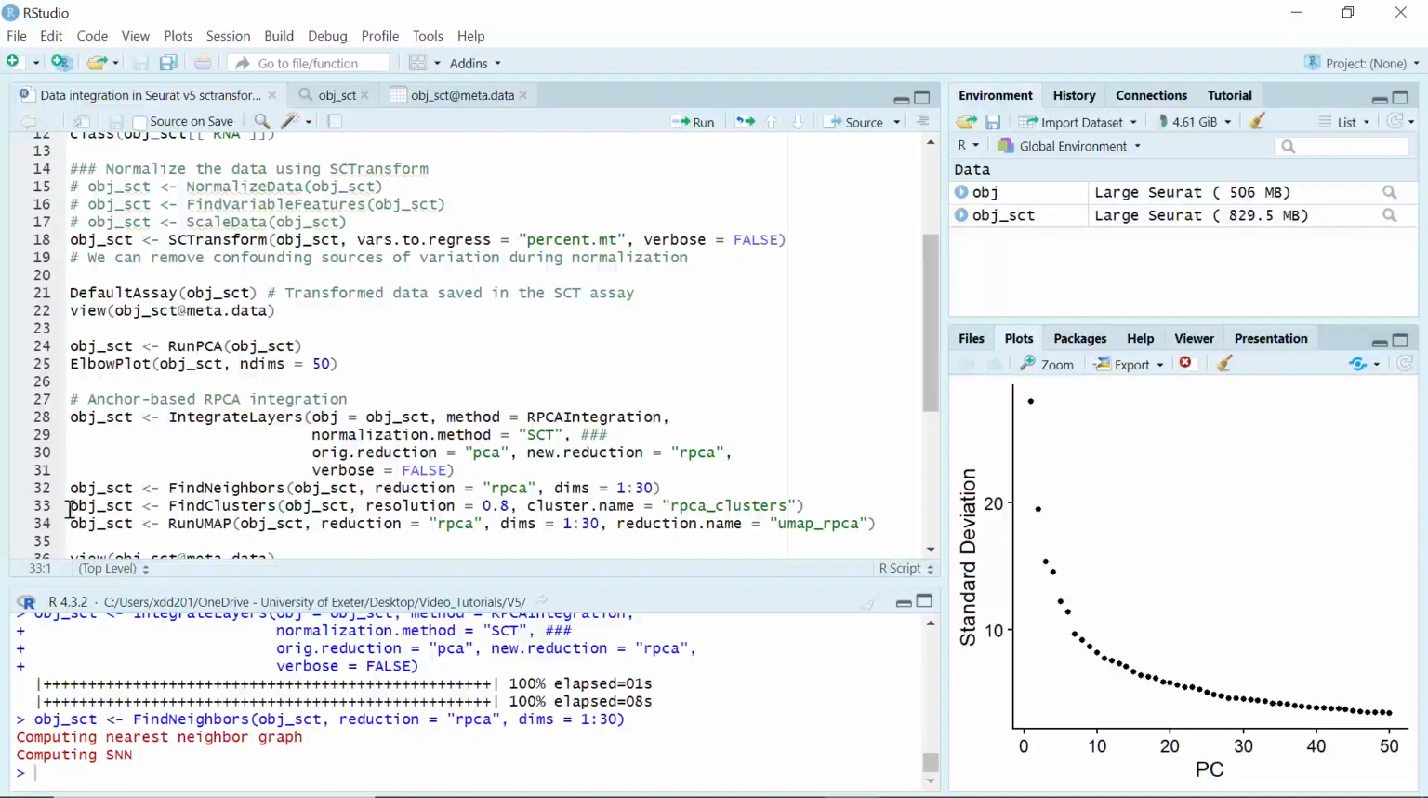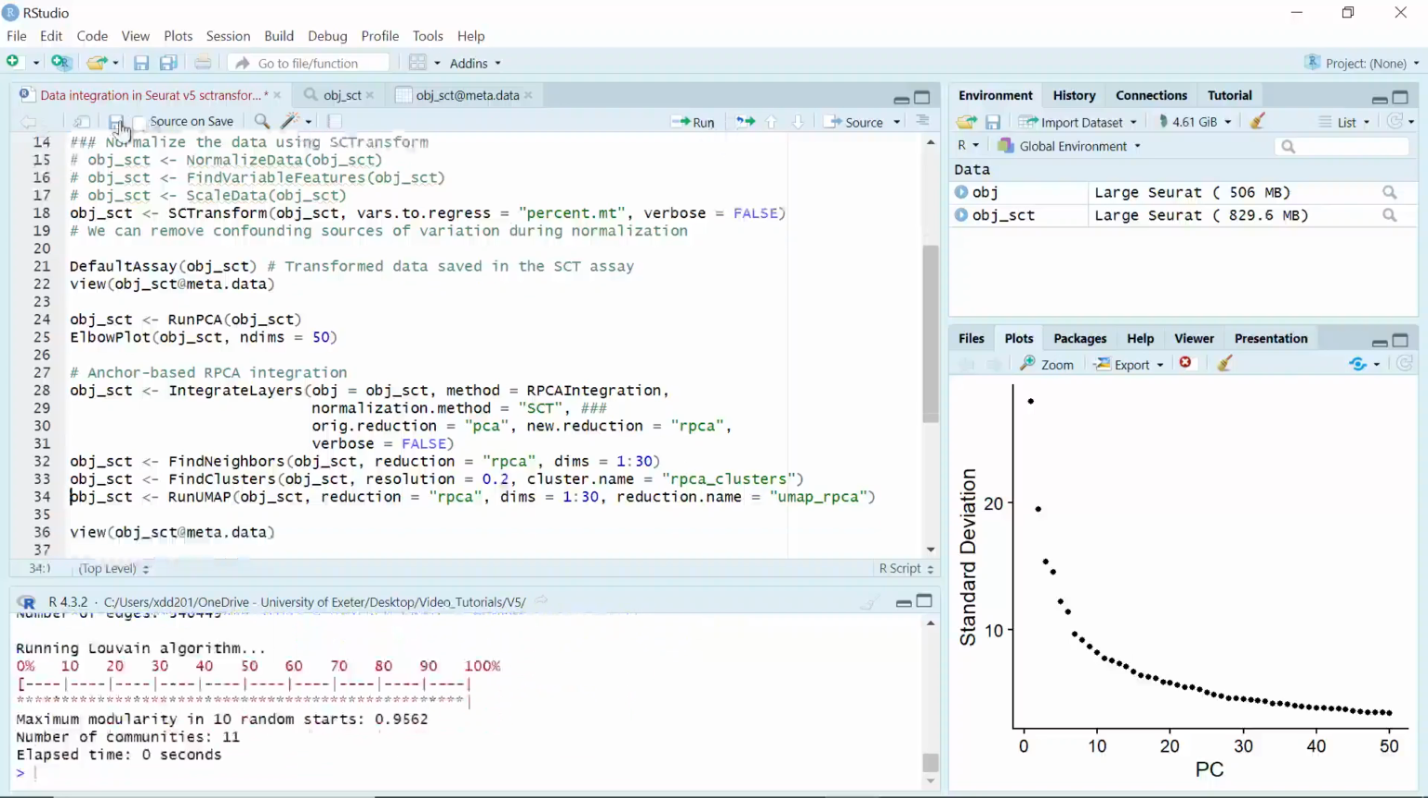So next, we can find the clusters. I'm going to use lower resolution because this will be easier for us later to demonstrate the FindClusters function. Okay, we can run FindClusters, and we named the cluster name as RPCA clusters. Let's run. So you can see with resolution 0.2, we have 11 cell clusters from this dataset.